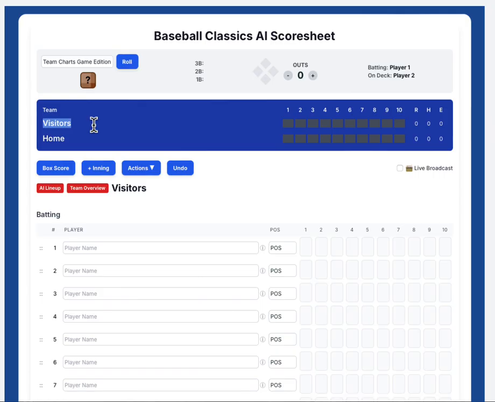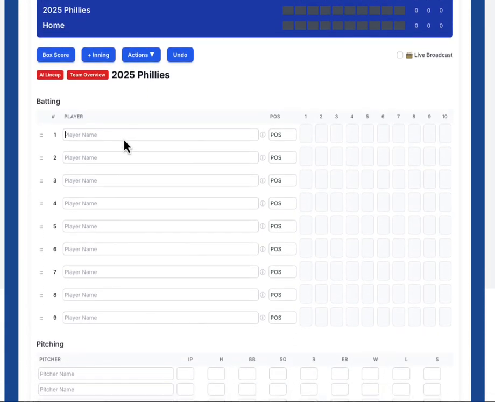But this AI score sheet is optimized for Major League Baseball, for scoring those kinds of games. So for example, if we type in the 2025 Phillies, you'll notice here in the visitors section of the score sheet, it adds their name below. Then you can start typing in all the player names, and you can pick a position for each player from the pick list.